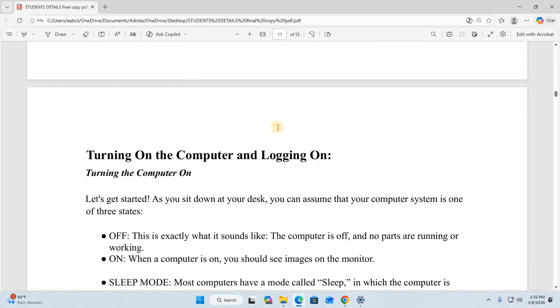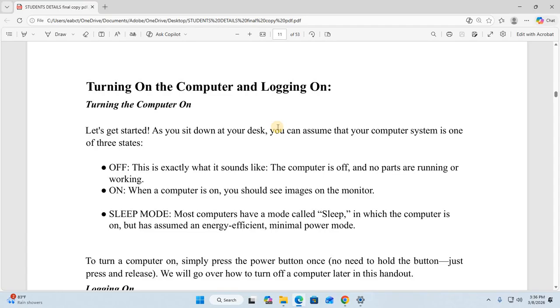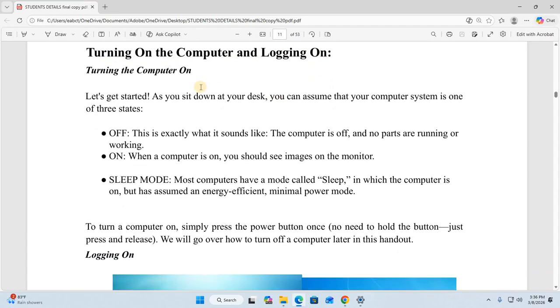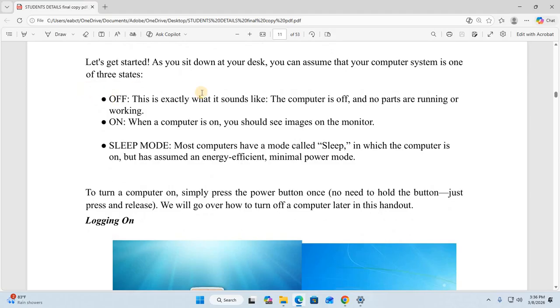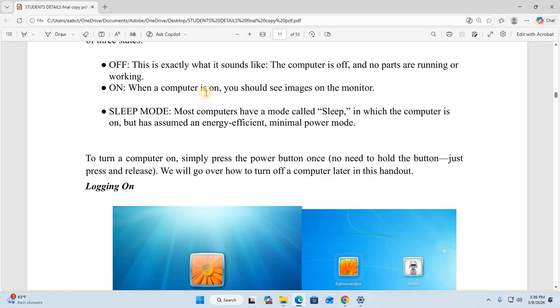We have some other types too, but let's go to how to turn on a computer, turning on the computer and logging on. There are three states of a computer: off, on, and sleeping mode. Off is exactly what it sounds like. The computer is off and no parts are running. When it is on, you should see an image on the monitor, lights and LEDs on the computer box, and on your screen an image which we call the desktop or wallpaper.